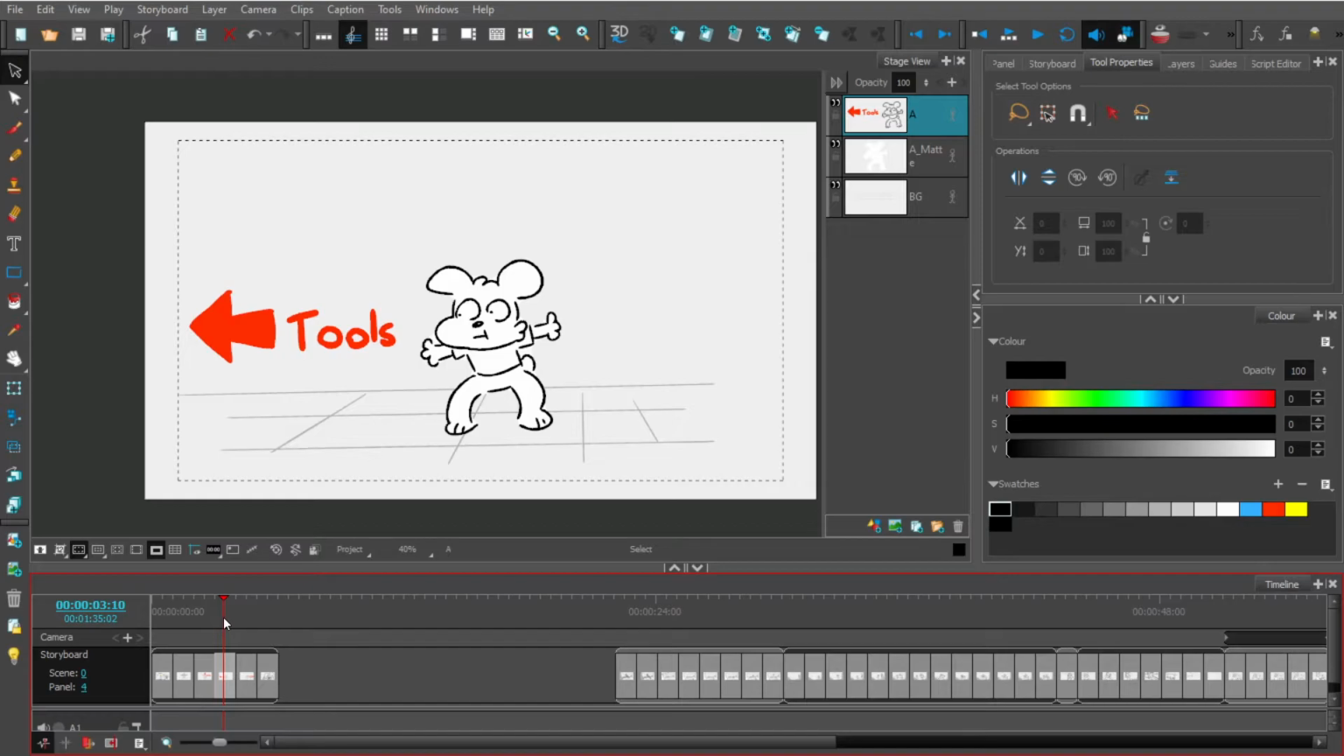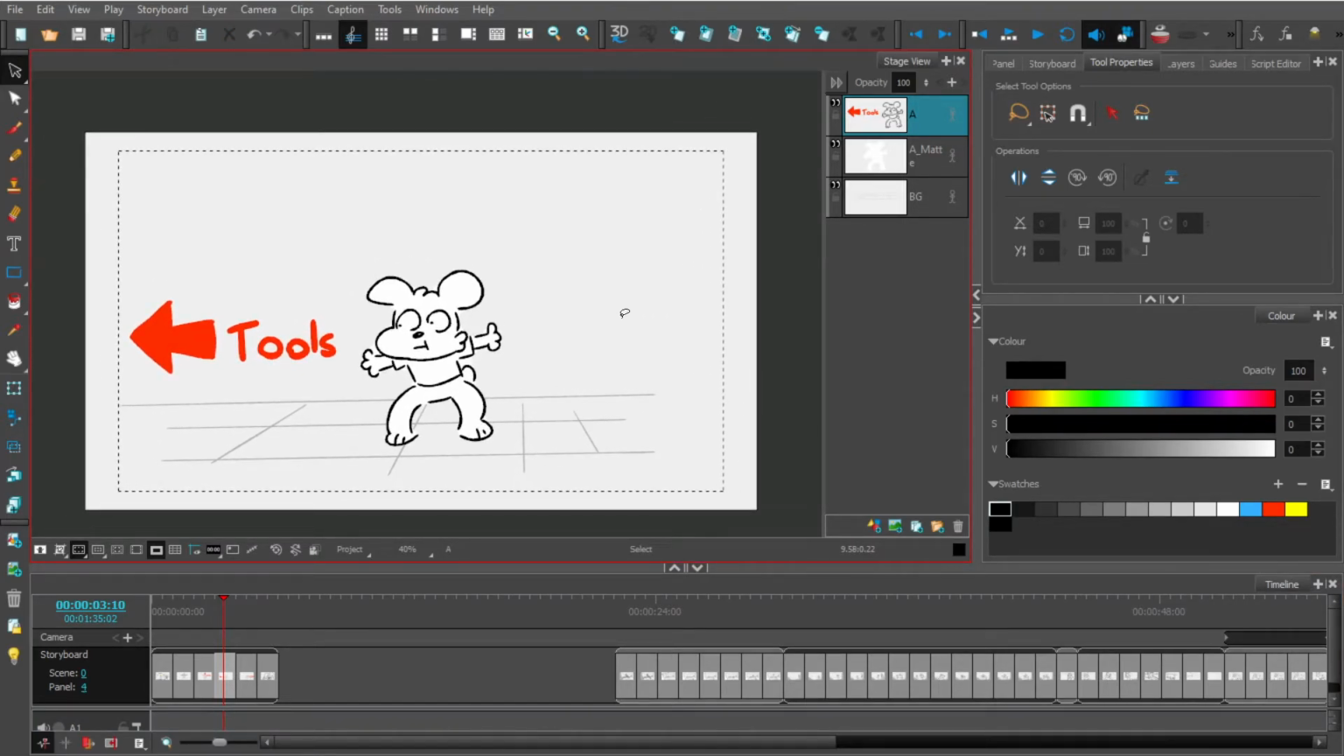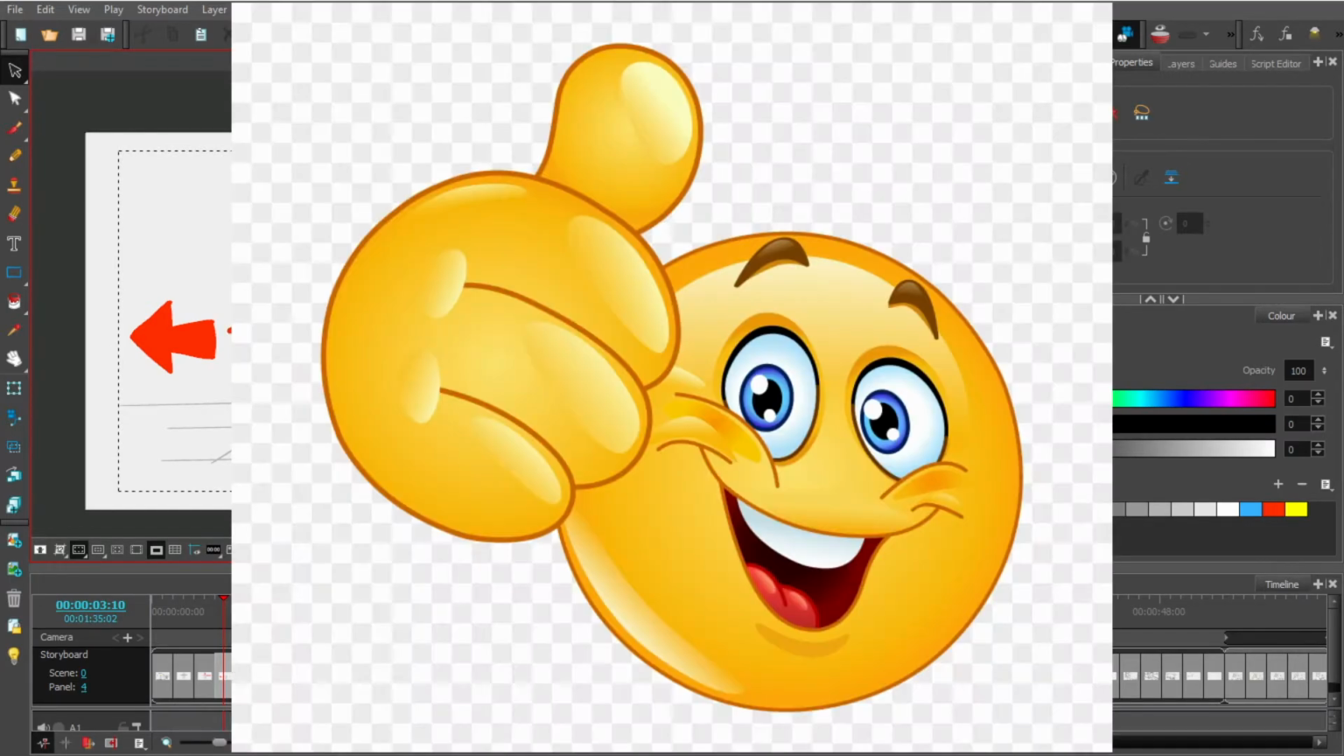Let's talk about tools. All right, so any tool. Also, how's everybody doing? I know I can be all over the place. Is everybody good? Doing good.